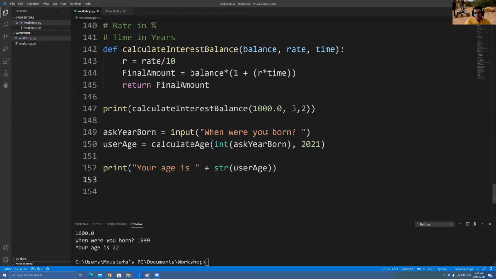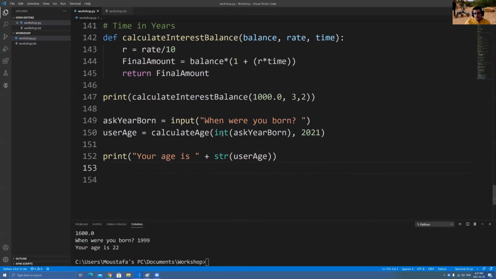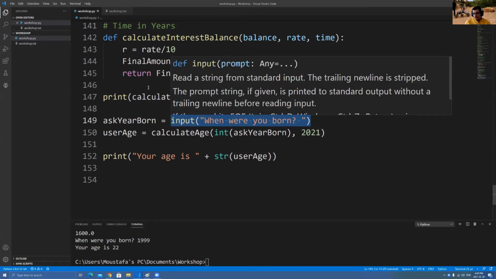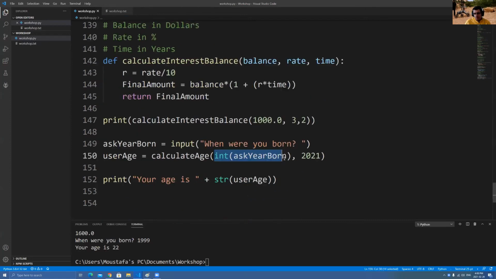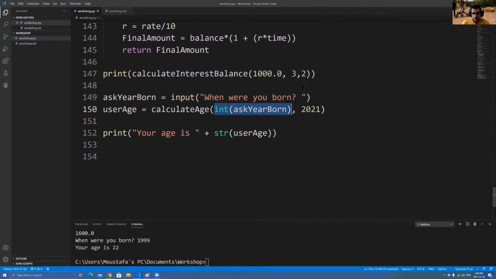Okay. So here, when you do input, when were you born, this value is a string when it's first done. But your function actually has to take an integer. So what you would do is cast it as an integer before passing it into the function. So I made it an integer, then I did the function, and then I made it a string again to print it. And see here, your age is 22 because I said I was born in 1999.